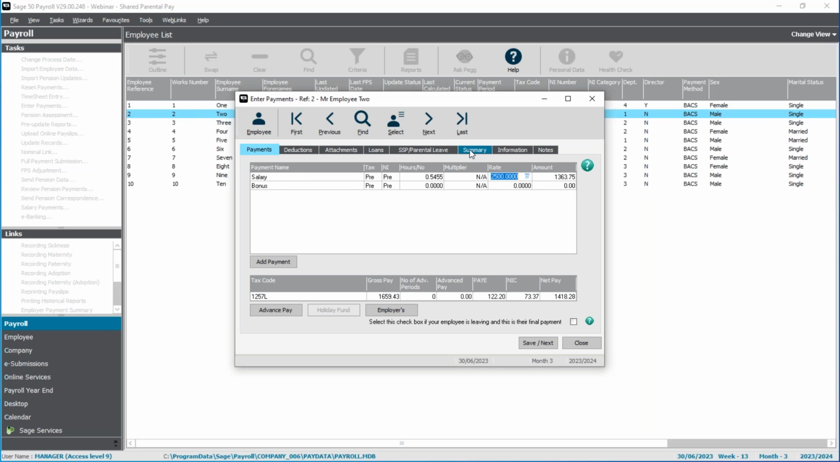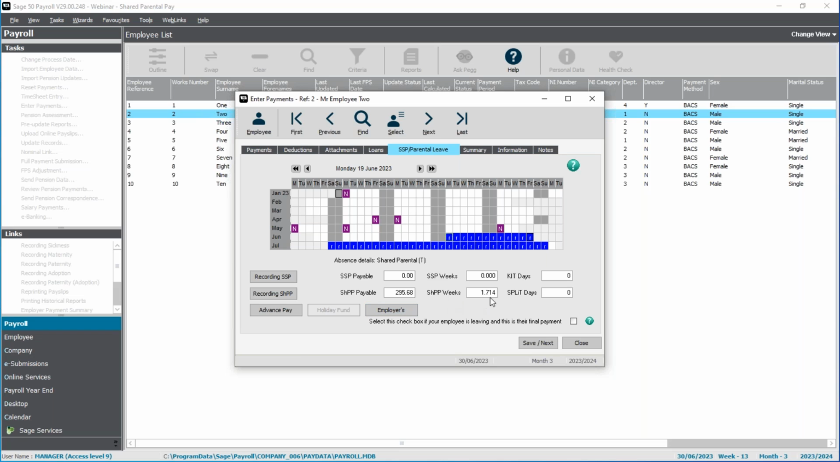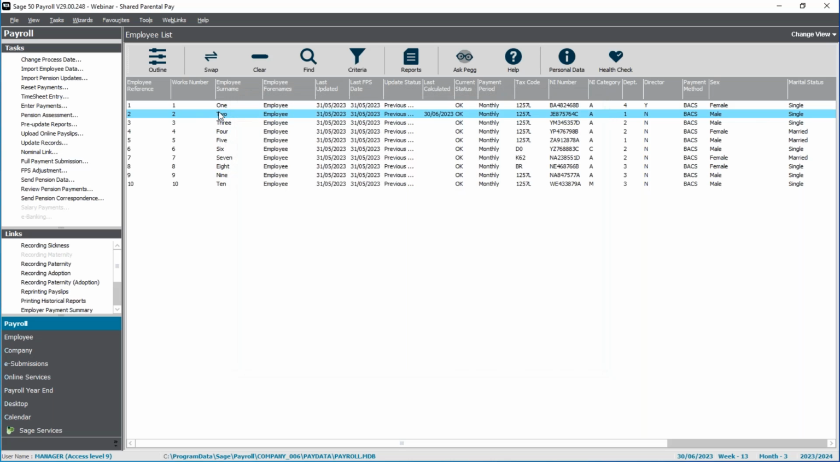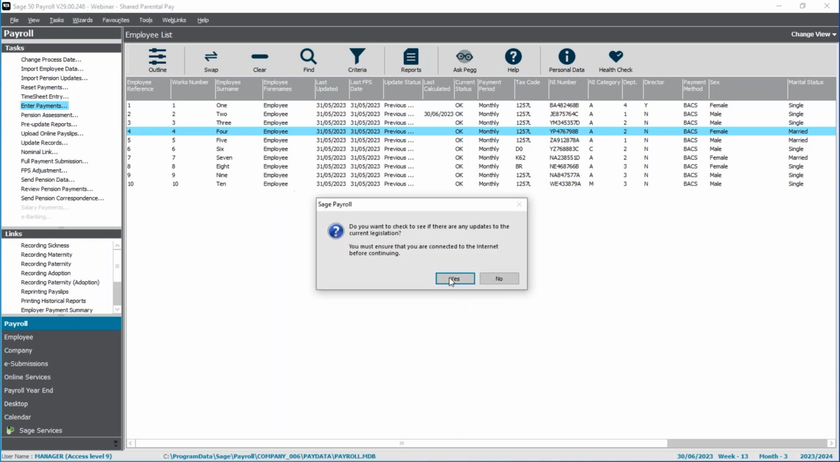So that's their salary for the time they worked. This is the shared parental pay, and it is broken down into weeks, and we can then go ahead and save this record and move on to our next employee. We'll take a look at employee 4 as well. So jumping into the enter payment screen for them.